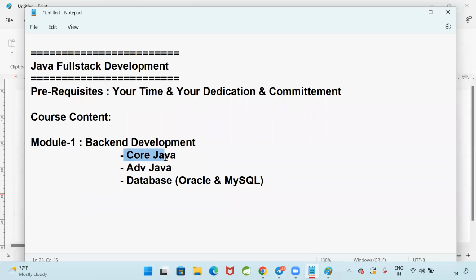Once core Java is completed, then we will come to advanced Java. What is the meaning of advanced Java? How to develop applications by using Java. My Java application is available. Web application. I want to develop one website.